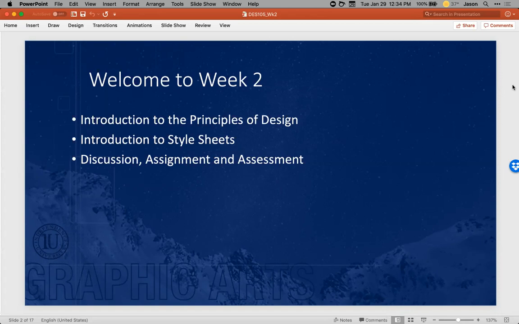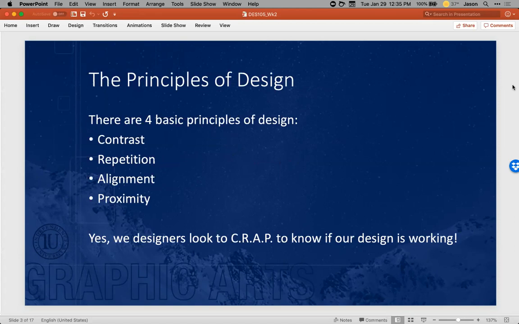And then we're going to go through the discussion and the assignment and the assessment for this week, and I'll do some demonstrations as well during that. Okay. So let's start off by talking about the principles of design.